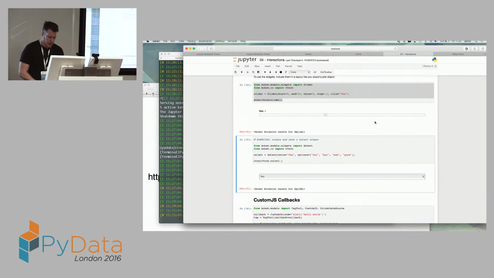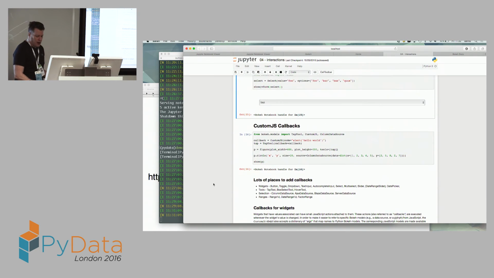OK, so we get on here. We've got our select box here. Again, I imported select. I called select. I gave it a value of foo, so that's the initial value, and I gave it this list of options. And sure enough, if I look on my select box, I can see those are the options there. So that's great, but unless I can do something in response to the widget changing, it's not too terribly useful. So what can we do?